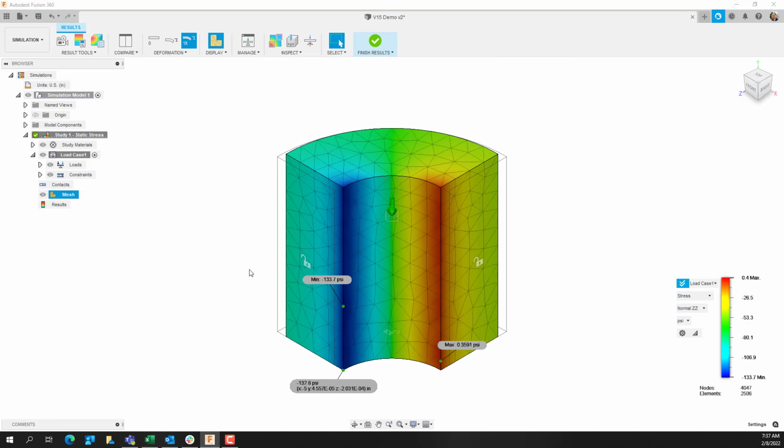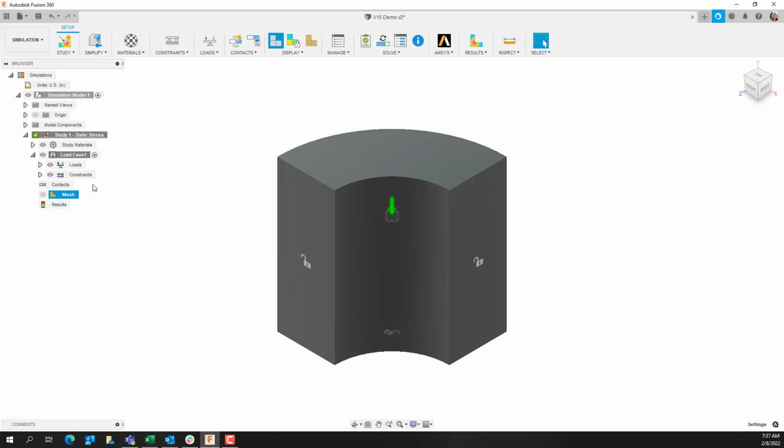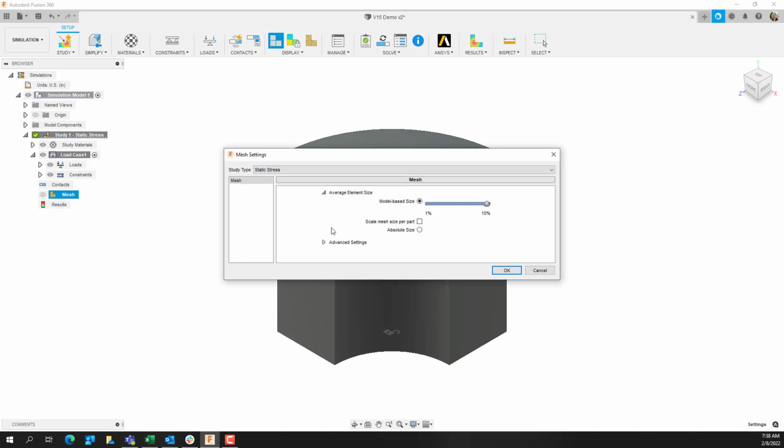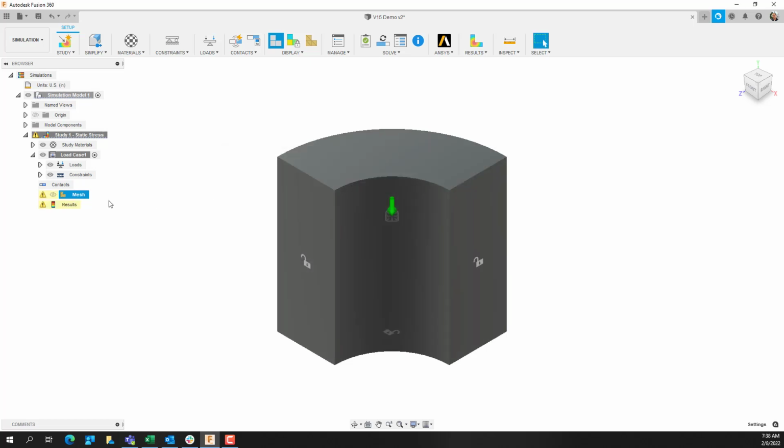Let's take a look at the mesh that we have on the model. So it's not bad. Maybe we want to go a little bit finer. So there's a few different things that we can do for that. So let me go ahead and say finish results here. And the first thing I'm going to do is just refine the overall mesh. So when I come back into the simulation environment where we do the setup here, under mesh, we'll click the pencil icon. And then I'm going to use an absolute mesh size. So when I click on absolute mesh size, then I can tell it what size I want that mesh to be. And actually, we're going to use a mesh size of 2 inch. Say OK.